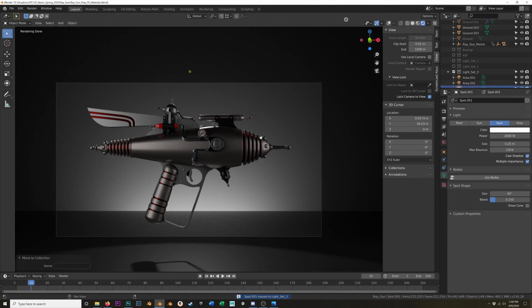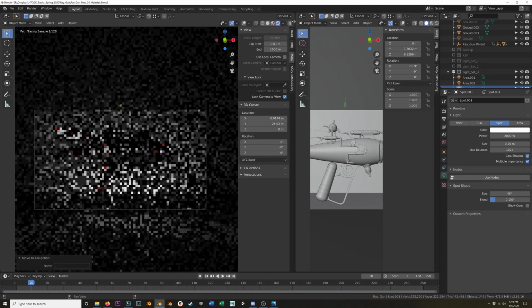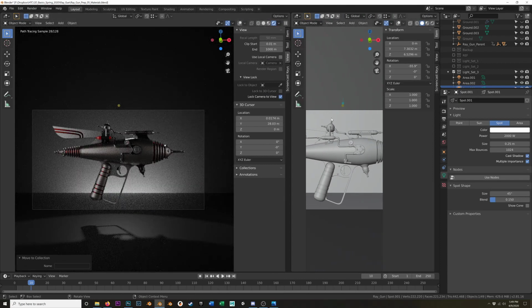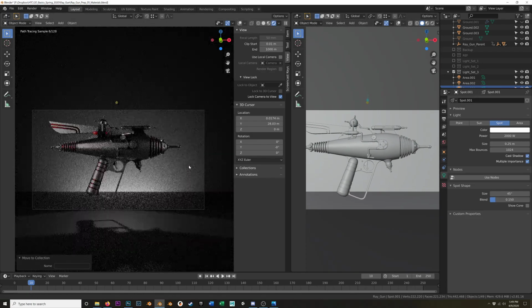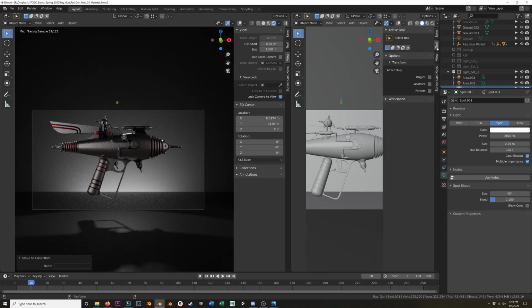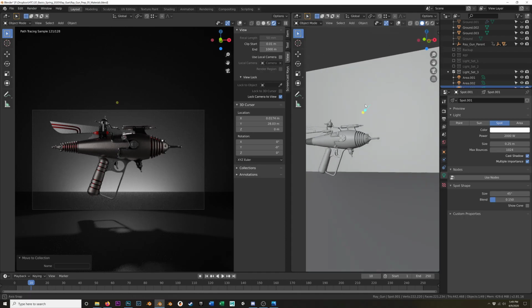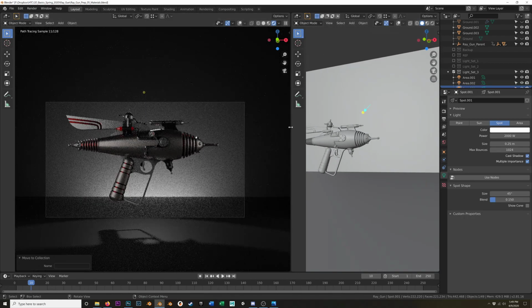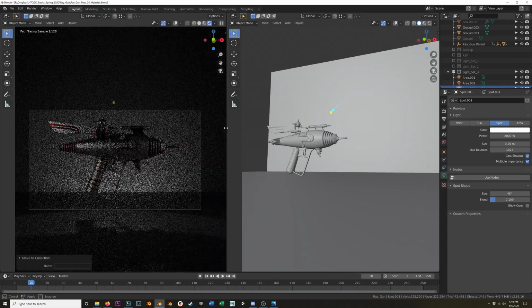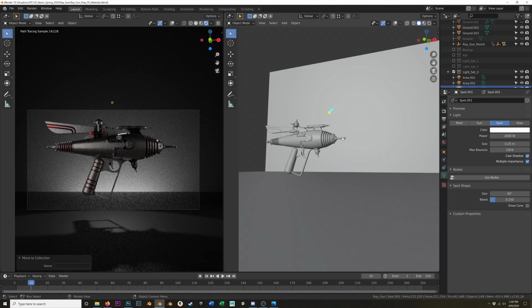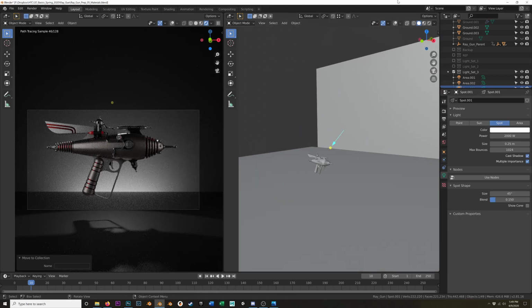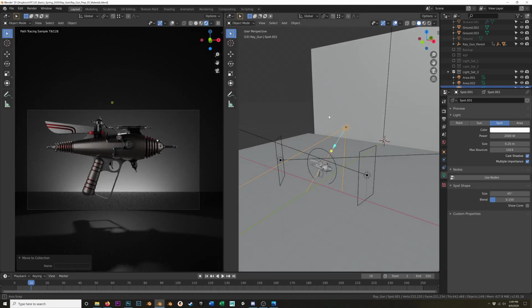Okay, I'm going to split this view here, just so we can work on the lights and still see the rendered view. I'm going to hit N and turn off lock camera to view. Okay. And hit N over here as well. There we go. Alright. So now, we can turn our overlays back on in this view.